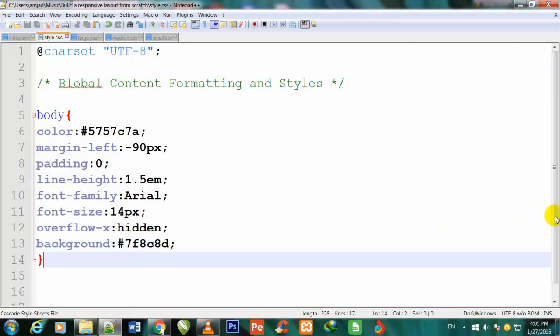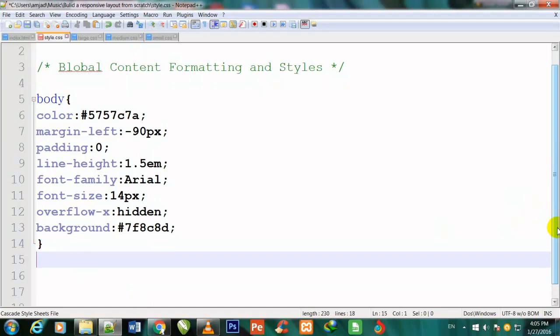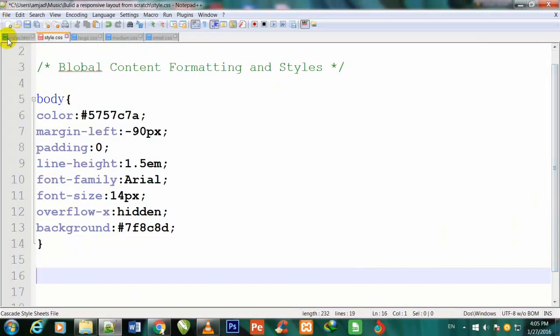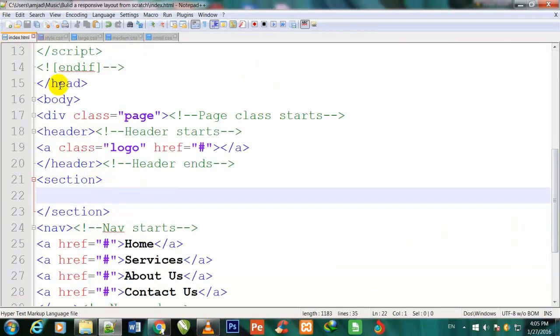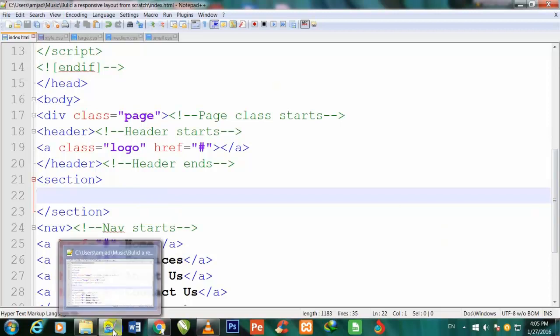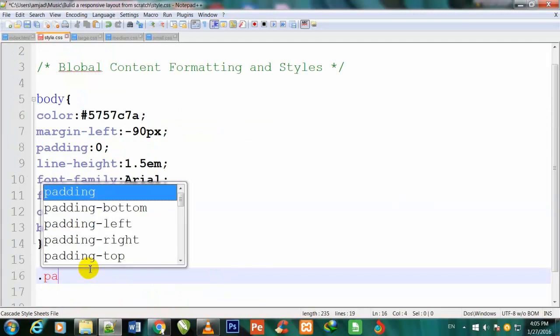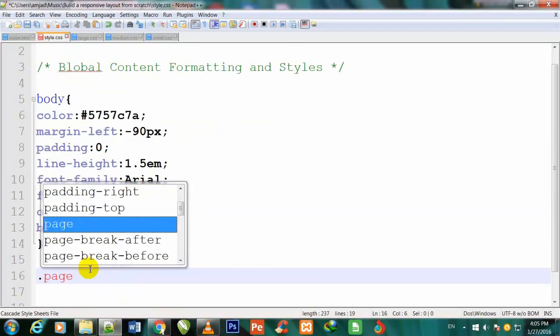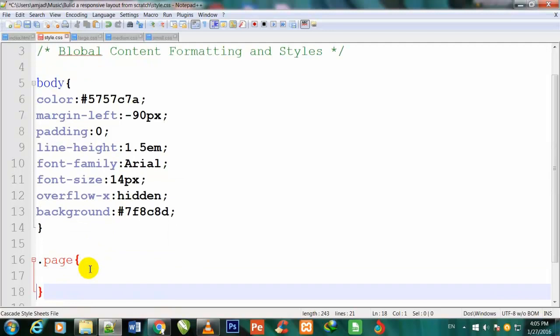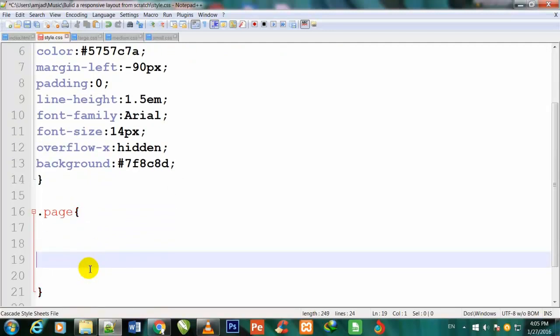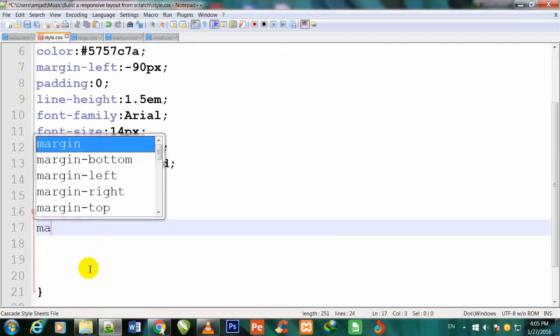So friends, after stylizing the body, we will stylize our page class, because I showed you that after the body I made a div and I gave a class to that div on the name of page, and this page class is covering all the other structure of our website. So I go to style.css, and here I write .page, and here I will stylize this page class.